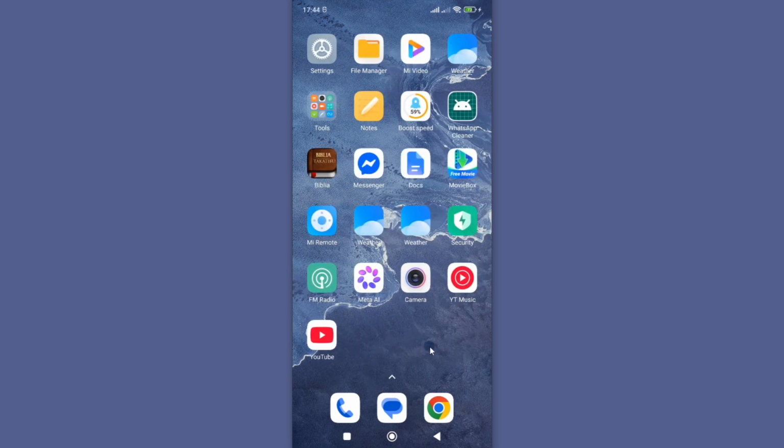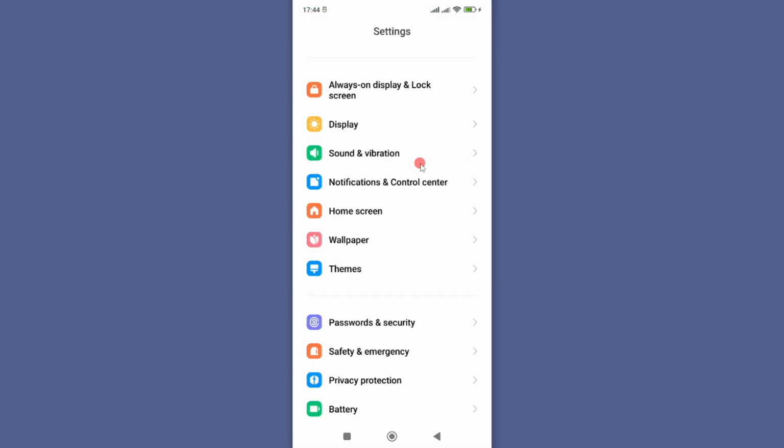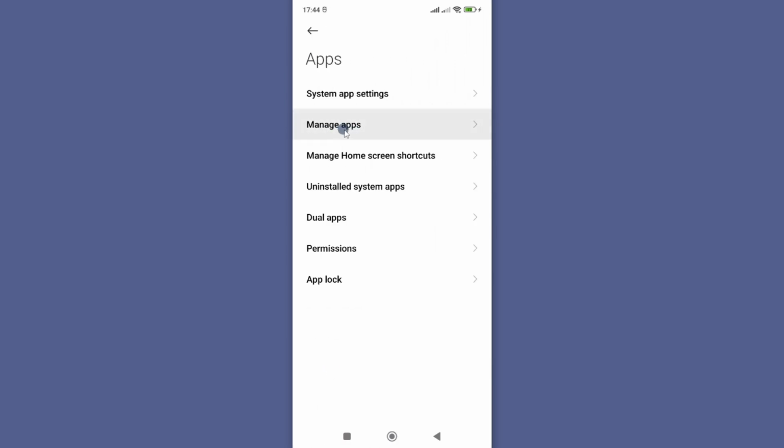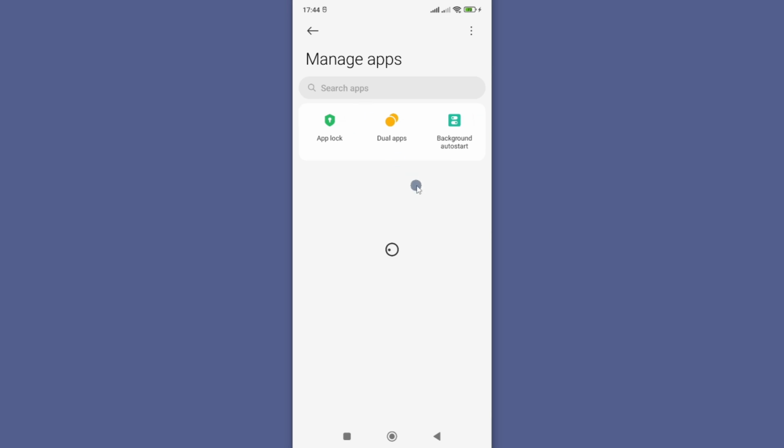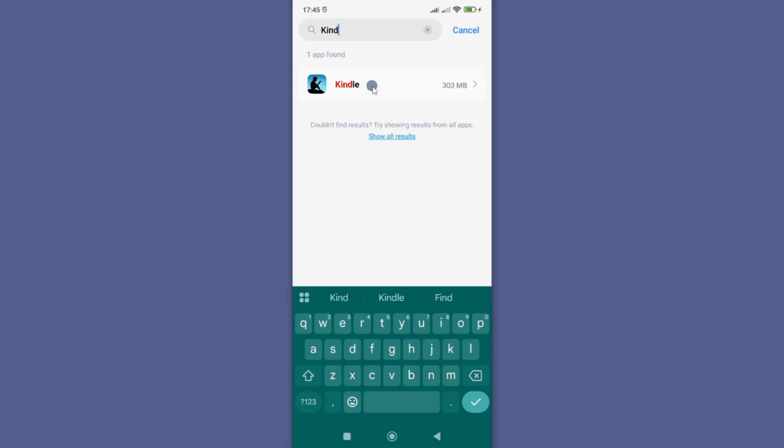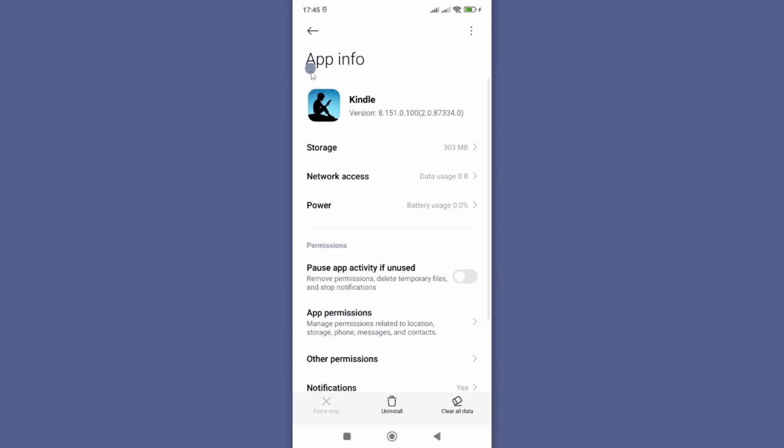If this does not fix the issue, then go to settings on your phone, and from settings look for apps. Now under apps, go to manage apps or all apps depending on your phone. This will list all the apps you have on your phone. From the list, search for Kindle, and if you tap on it, you'll be on Kindle app info page.